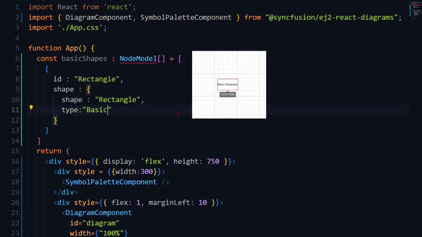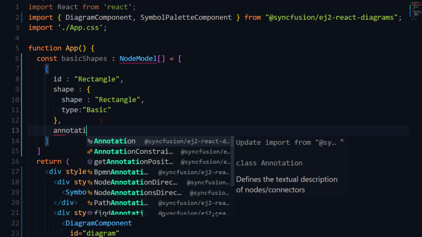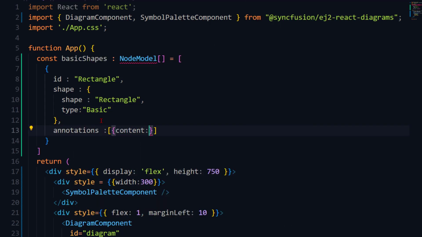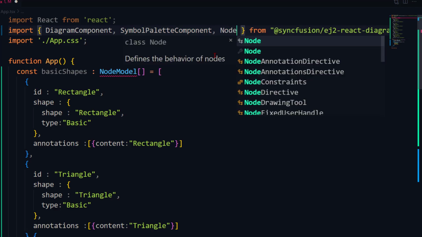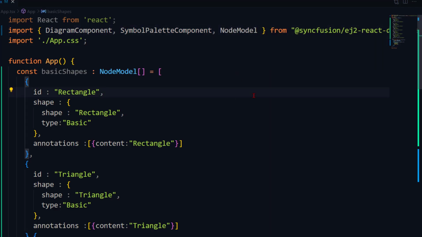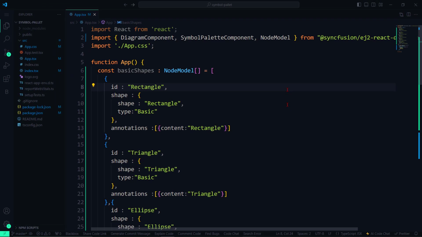If we need annotations inside the shapes, it can be done with the annotations property. So let me add annotations to the node with a content rectangle. Similarly, I added 4 more nodes with their shapes and annotations. To use this node model interface, I import it from the Syncfusion EJ2 React Diagrams package.